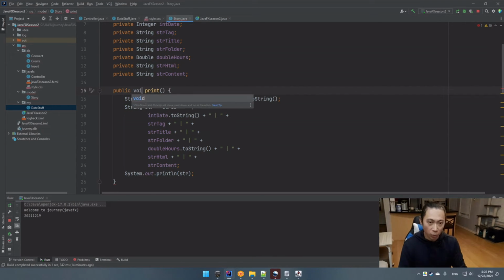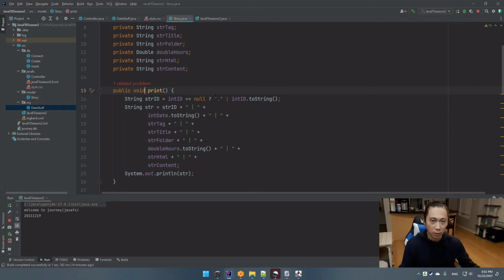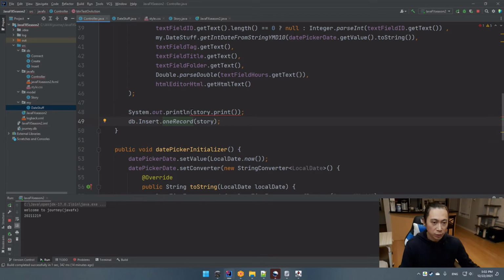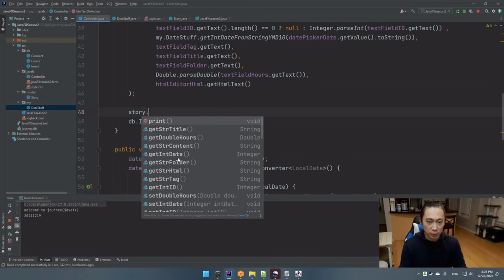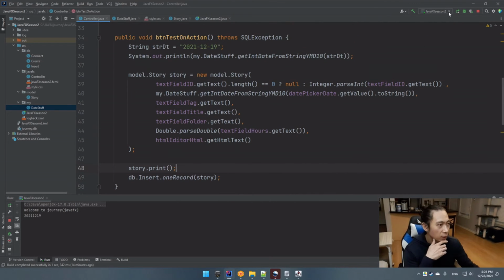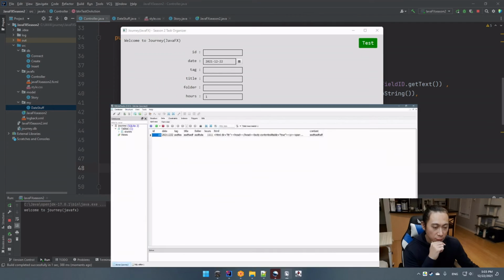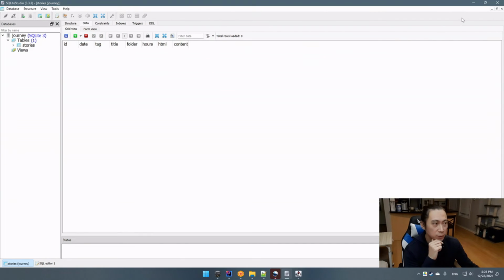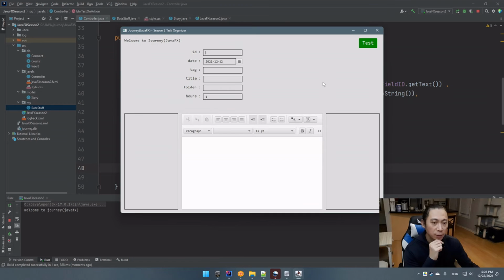Okay, then I'm gonna say void, we don't have the printout, and then go back to our controller. So printout, all right, we don't need to. story.print. So now it will print out directly, right? So now let's run again. Did I clean up the database? Okay, so now it's totally blank.